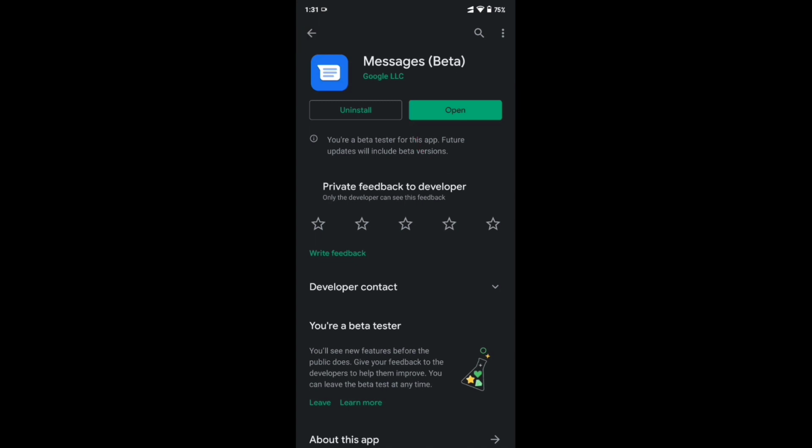After installing this app, there are a few things you have to keep in mind. You have to make this Messages app your default messaging app. Maybe you are using Xiaomi, maybe Realme, maybe Samsung. Whatever your inbuilt messaging app is, you don't have to use that app as the default. You have to make sure that Google Messages is your default messaging app.